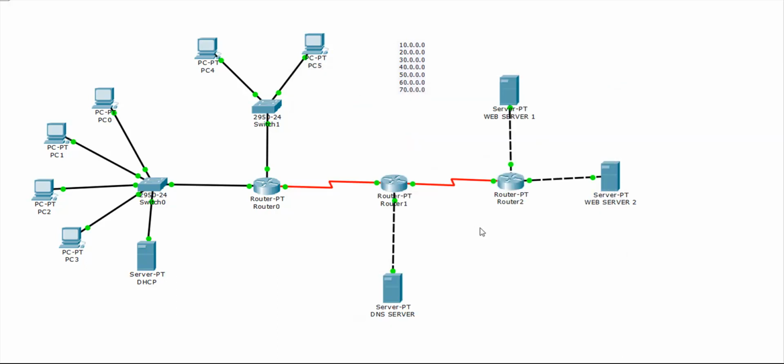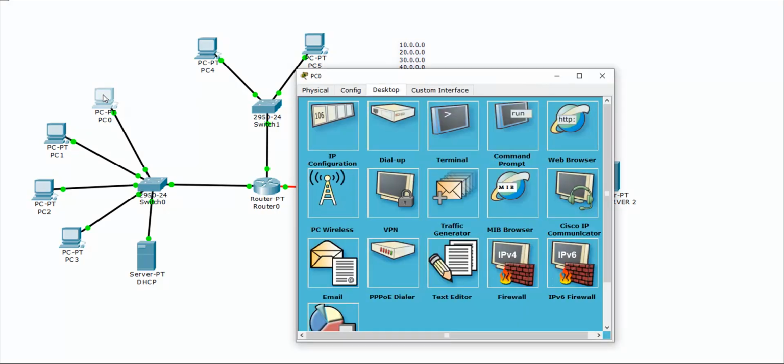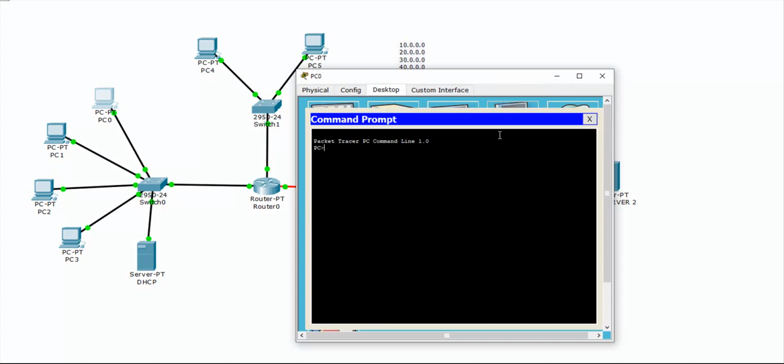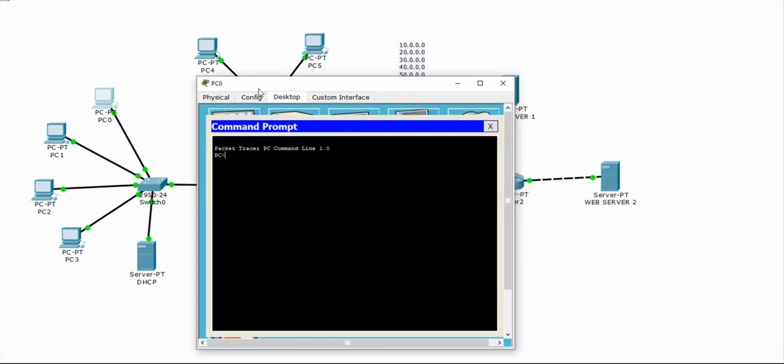Now the routing protocol is enabled, so you can give the ping command and we can check whether it is working or not. So let me go to PC 0 to check the connectivity. I am going to the command prompt. From PC 0 I am going to ping the last web server, web server 2. The IP address of that web server is 70.0.0.1, okay. So let us see. Yeah, you can see you are getting the reply.